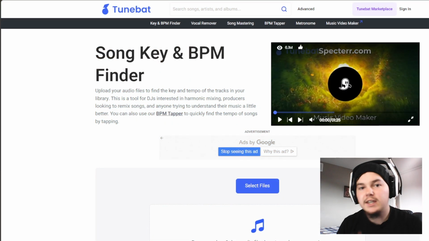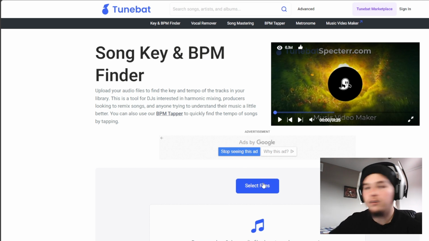So if ever you're trying to find the key to your own beat or the BPM or key to a loop or sample, I always like to use TuneBat. You simply just select file, you upload the audio file that you're working with, and it'll pretty accurately tell you the BPM and the key.